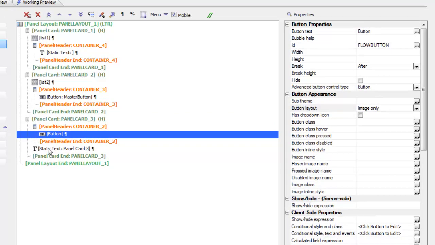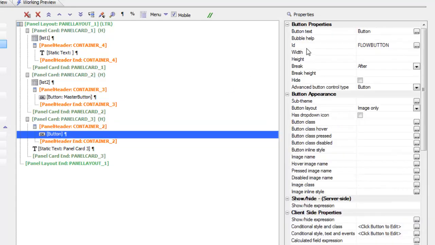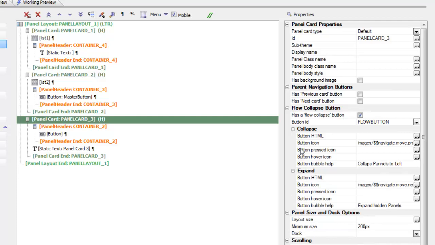So you can see that for panel card 3, we have a panel header, and then inside this header we have a button, and we've given the button an ID of flow button, and currently we have its style set to image only. And then when we go to panel card 3 itself, we can see that there's a property here called has flow collapse button, which we've checked. Then we've specified that the ID for the flow collapse button is flow button, which is this button over here. And then we can specify different properties for the button when it's in its collapsed state and its expanded state. And you can see this is where we specified the icon for the collapsed state and then also the expanded state.